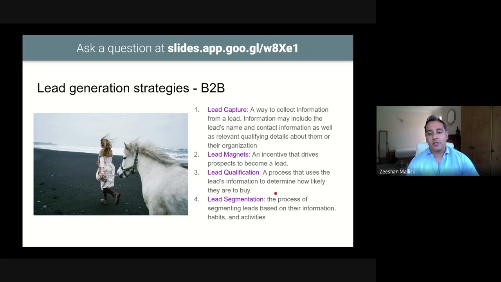And then lead segmentation. This is the process of segmenting leads based on their information, habits, and activities. So you divide your market up, and then people who come onto the site as leads, you can separate them off and send them into different parts of the business so they can provide better qualification, better results, and your team can support the right people at the right time.